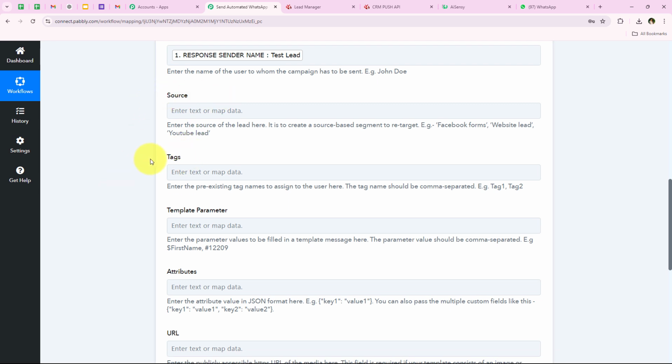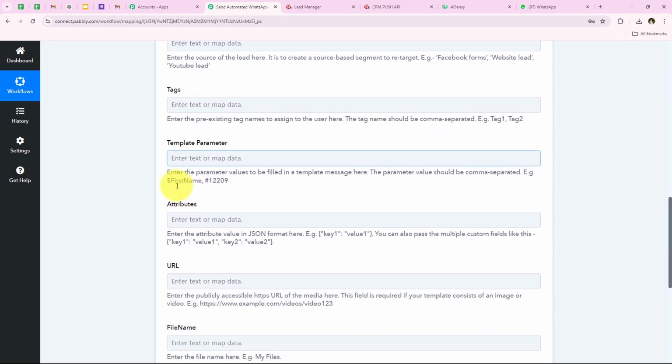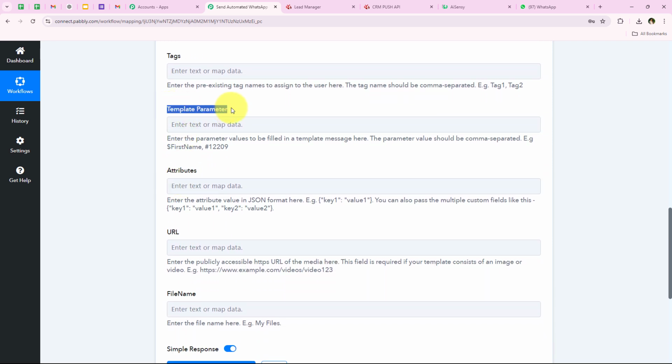It is asking me for the source and the tags. So if you wish, you can definitely fill out these details, but these are not required details, so I'm going to leave it blank. It is saying template parameter. So you must be wondering, what is this template parameter?